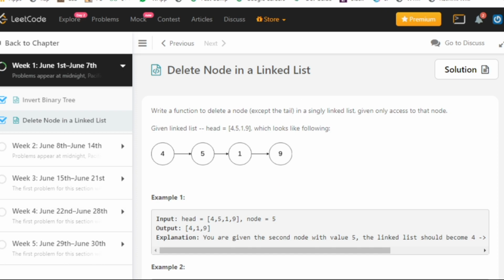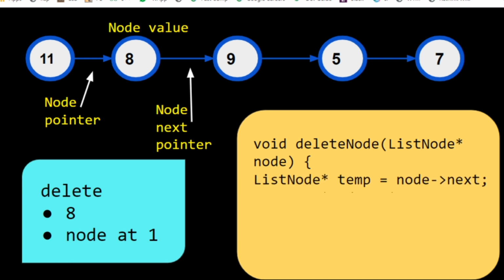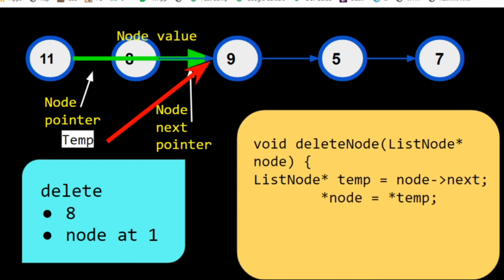So for example, we have this list. So if we have to delete 8 at the node 1, we know that this is our node pointer, this is our node next pointer and this is our node value. So if we say that create a temporary pointer called temp and give it a node next value like this, then we say that give the node pointer the value of temp. So we have changed the node pointer and then we are deleting our temp pointer.